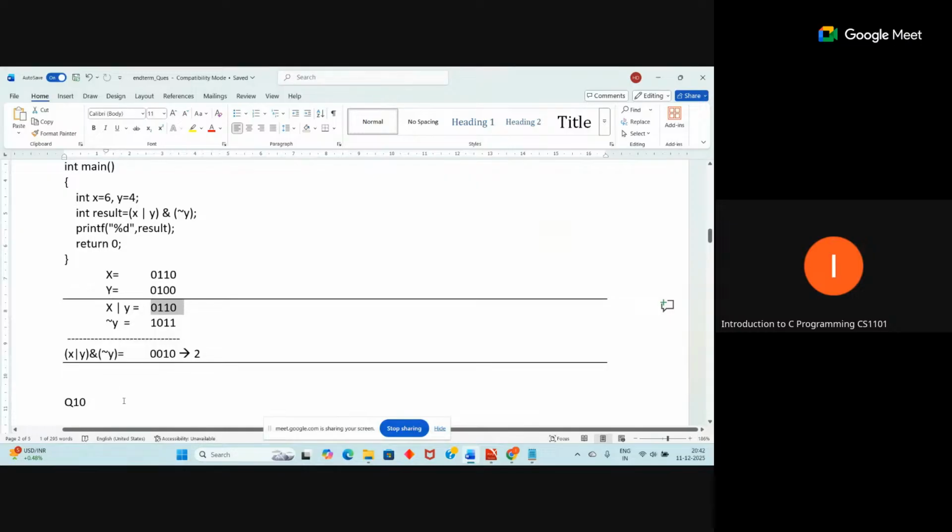Now we need to find the ones complement of y. Ones complement of y means, this is your y value, zeros will become 1, ones will become 0. So 0 means 1, 1 means 0. For both zeros you will get 1. I have taken only these bits for illustration, that doesn't affect the remaining bits. All the remaining bits are 1 in this case.